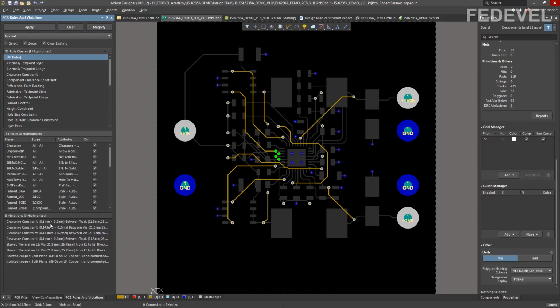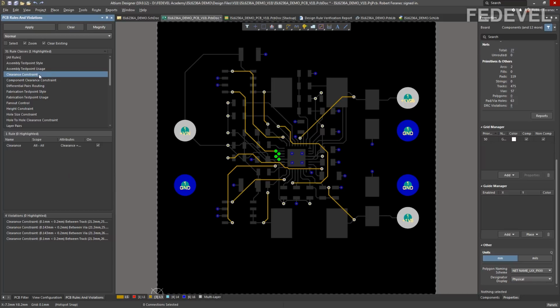Down here you will see all the errors, all the violations which are on our PCB. If you would like to see specific violations for specific group of rules, for example, you would like to see only the clearance violations, left click on this clearance constraint. Yeah, these are our clearance violations. And here you will see the rules which are used when you are doing design rule check for clearance violations.